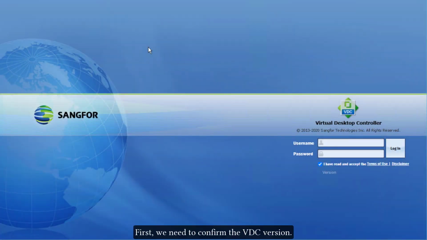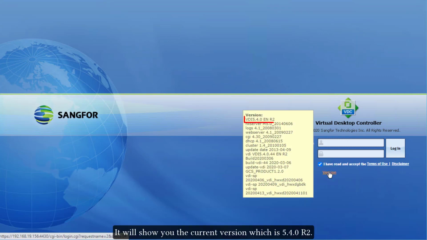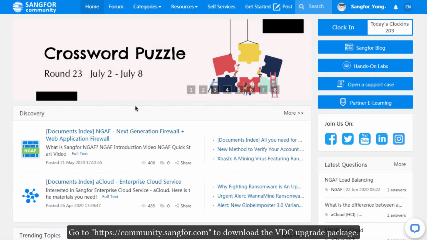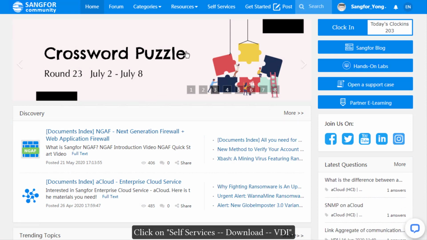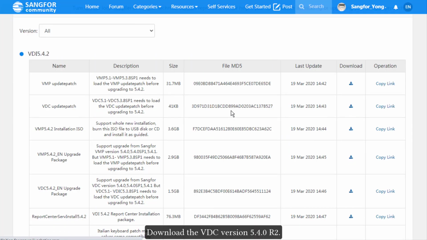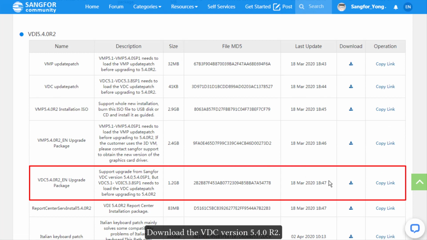First, we need to confirm the VDC version. Click the version on the login page. It will show you the current version, which is 5.4.0 R2. Go to the Sangfor community to download the VDC upgrade package. Click on Self-Services. Download VDI. Download the VDC version 5.4.0 R2.